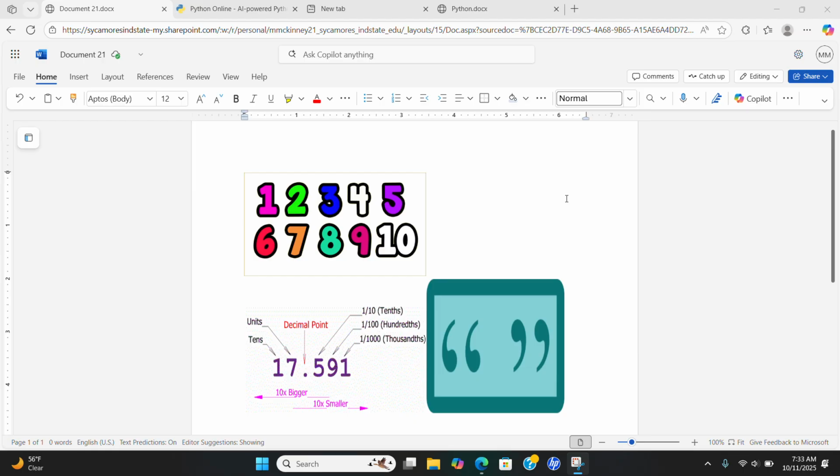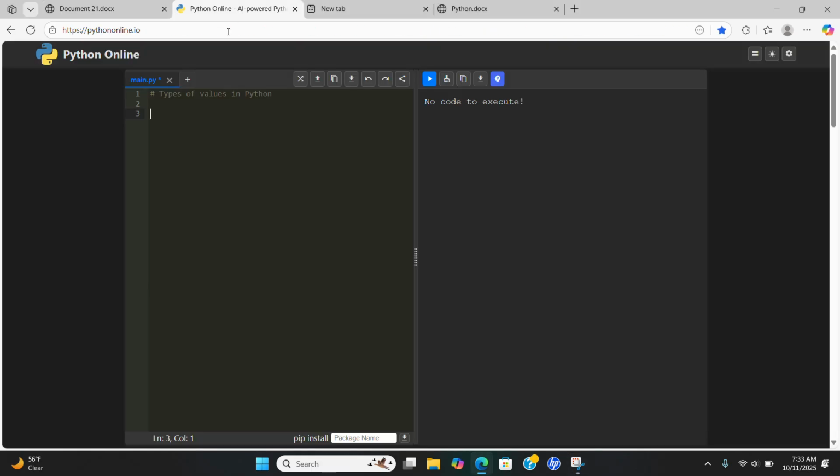I'm going to show you how to find integers, decimals, and strings in Python. These are the three values that are used in everything. Without further ado, let us begin. So the first thing we're going to do is find integers.